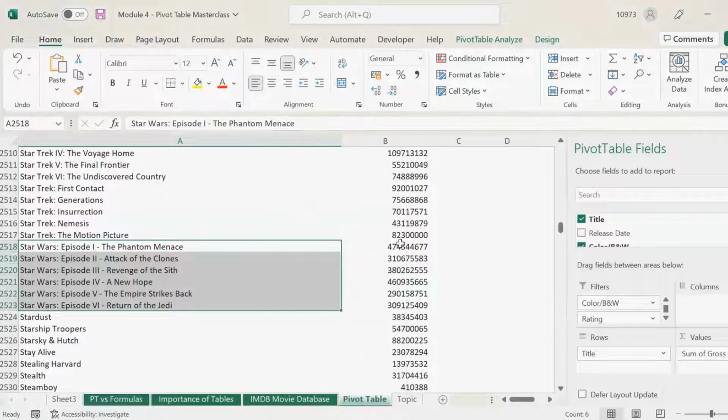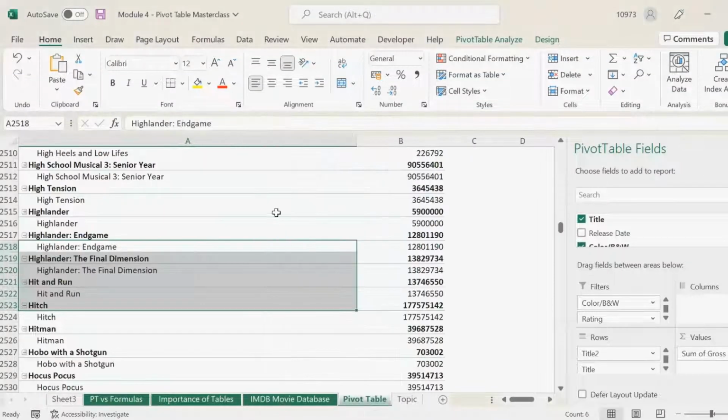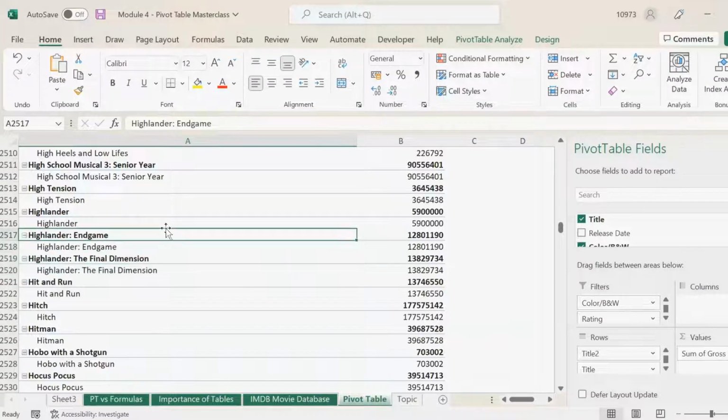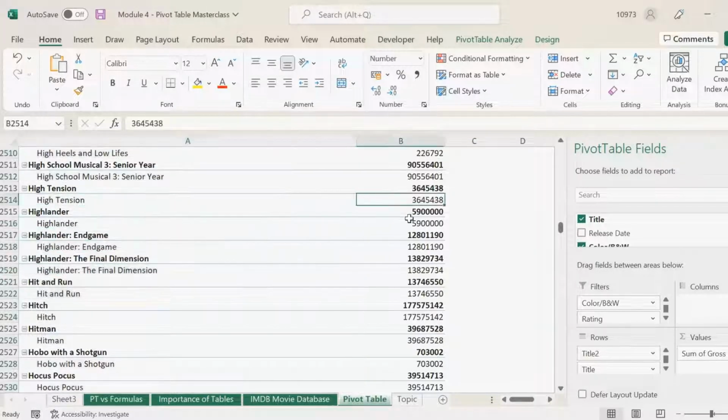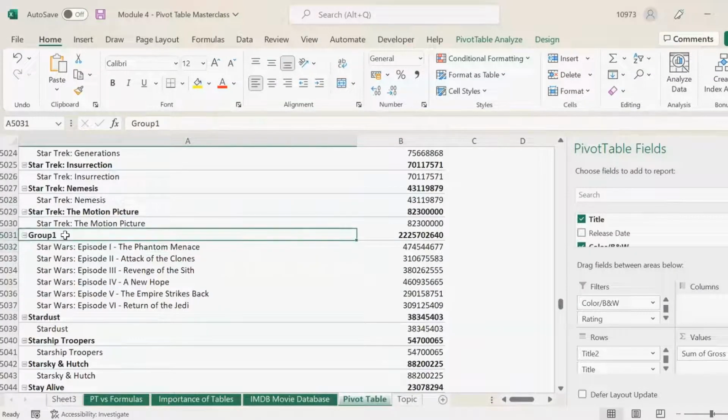Also notice what happens in this pivot table. Now you can see an extra layer of title has been created. You can see titles are getting repeated again and again, right? Now let us find our group. So close, and here you can see our group has been created.